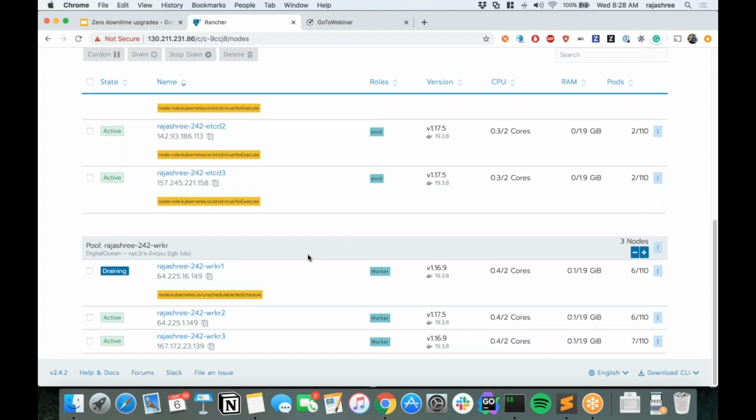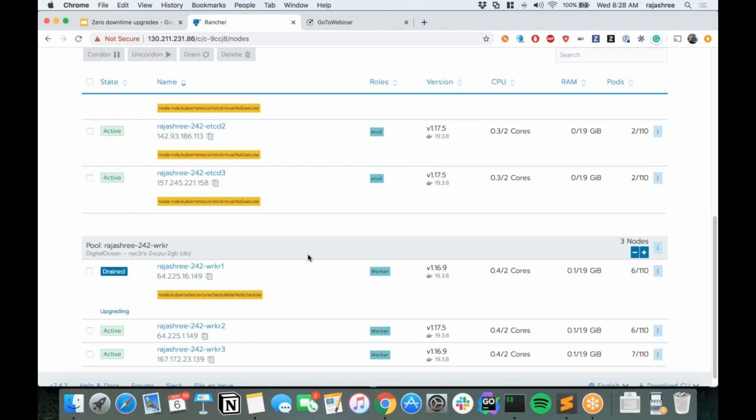Now the upgrade has moved on to the second worker node. I think this will take another few minutes. But you get the point. This is how the rolling update of nodes will ensure that the upgrade is a zero downtime upgrade. If there are no other questions, then I'll stop sharing my screen and hand it over to Luther.